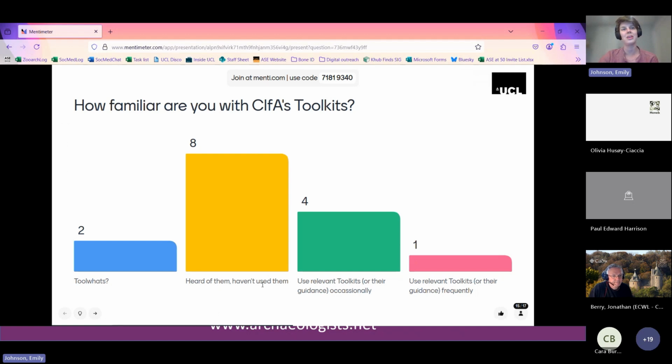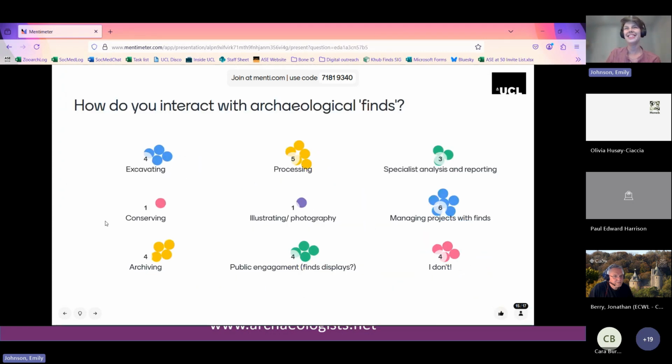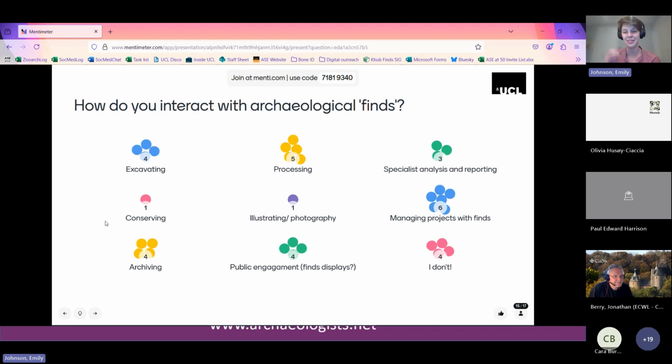Thank you for everyone who's filled in the Mentimeter so far. Heard them, haven't used them is the most common answer in how familiar are you with CIfA's toolkits? Thank you to the people who put tool what's. I really did hope that some people would choose that. Made me laugh. And let's see who's in the room. So I'm glad that you have chosen more than one thing here because that was the intention. A lot of people who are managing projects with finds looks like the most common, and some people involved in finds processing. So great. Thank you all for filling that in. That's going to inform some of the ways I talk about the toolkits.